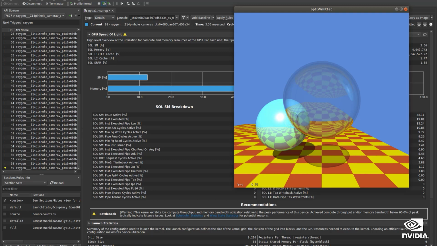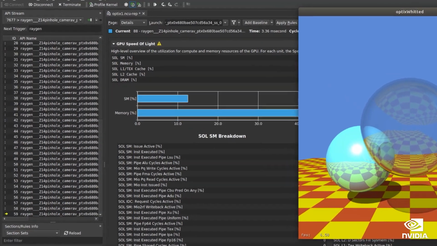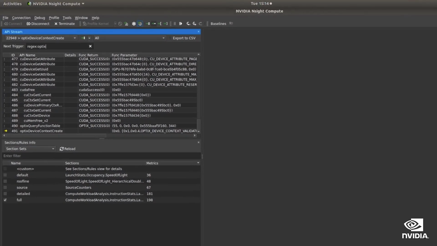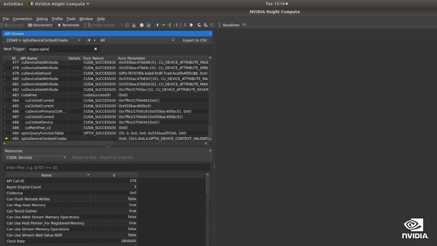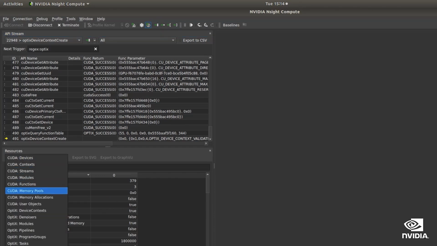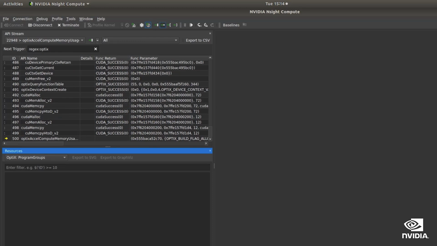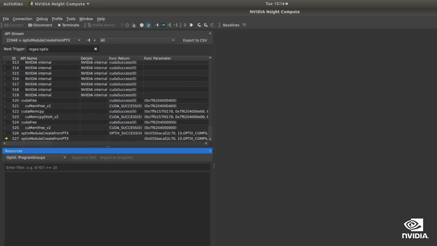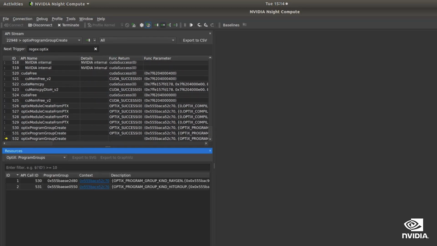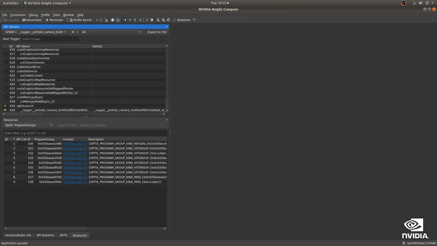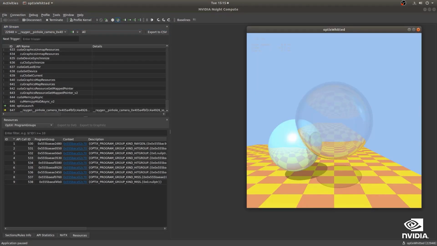OptiX is an application framework for achieving ray tracing performance on the GPU. Nsight Compute has added support for profiling OptiX kernels, intercepting OptiX API calls, and showing them in the API stream window, as well as tracking OptiX 7 resources in the resources tool window. Users can see the properties and lifetime for OptiX objects. Understanding when objects are created, destroyed, and interacted with can reveal unexpected behaviors that may cause performance or correctness issues.